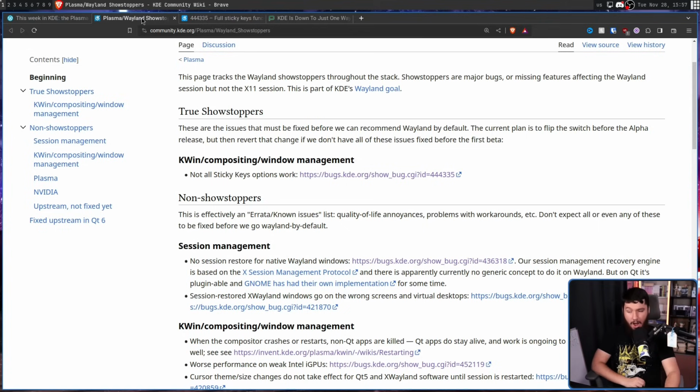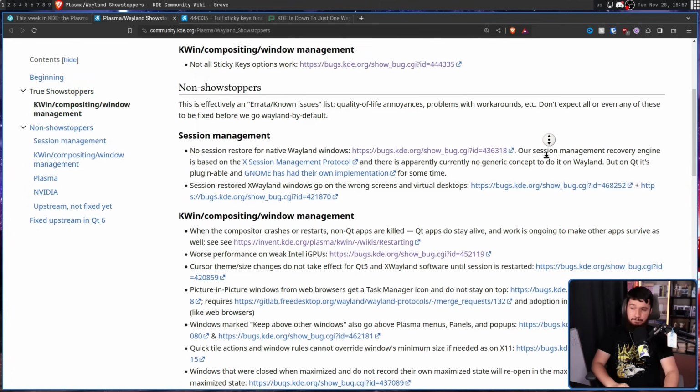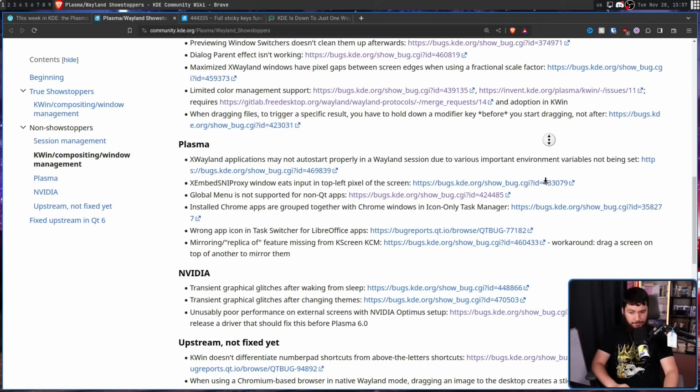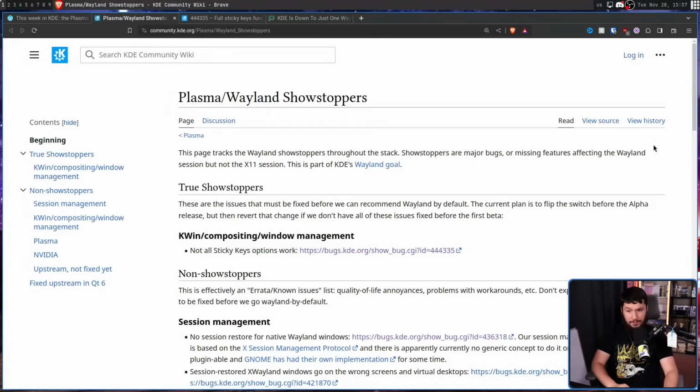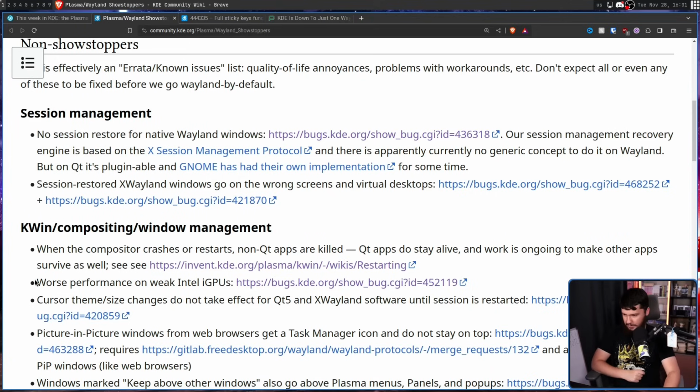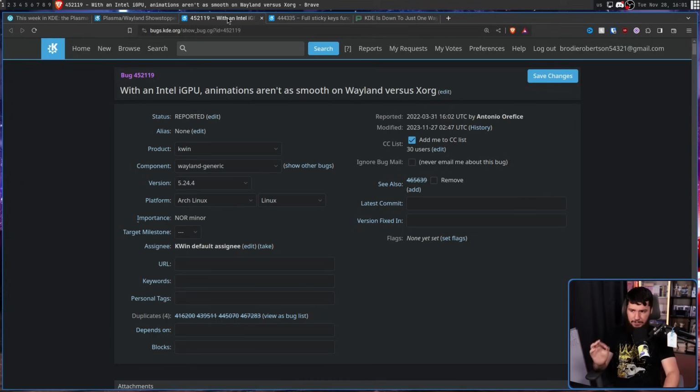However, I completely disagree with the characterization of what is and is not a showstopper. There are a bunch of entries in here that I feel should be on this list. Let's start with this one right here: worse performance on weak Intel iGPUs. With an Intel iGPU, animations aren't as smooth on Wayland versus Xorg.